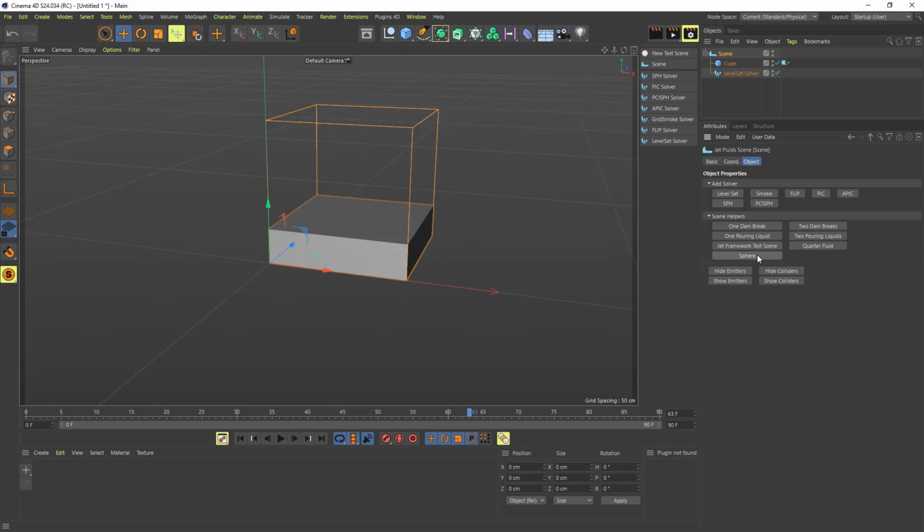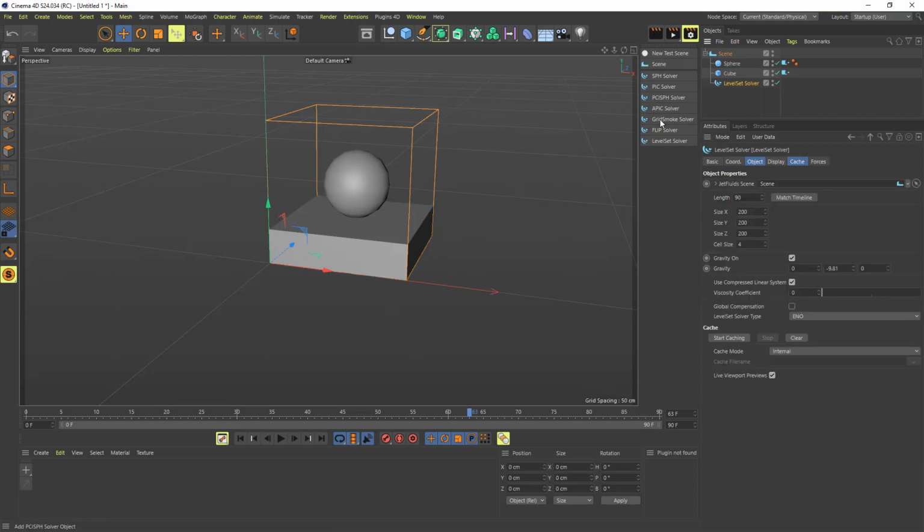If I have a quarter fluid and I add a sphere, then I can just have a simulation running. So any of these, you just add them, and then you click your solver, and again you start caching, and then you'll start simulating your fluid.